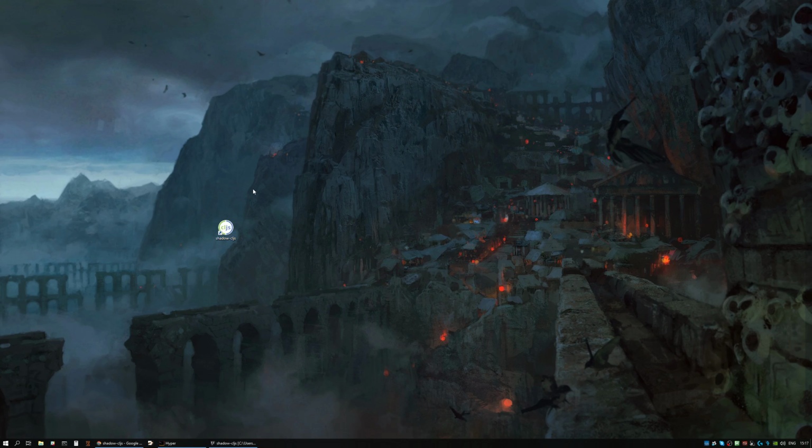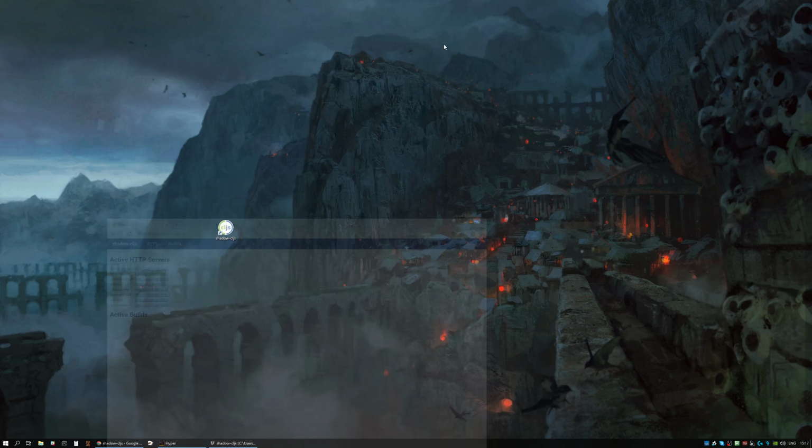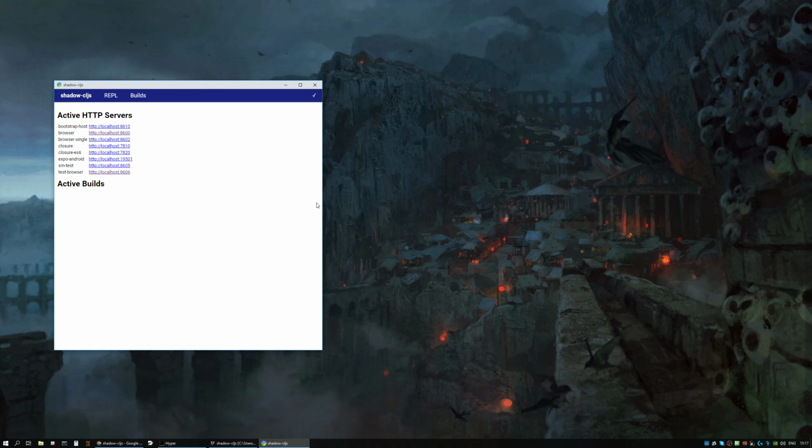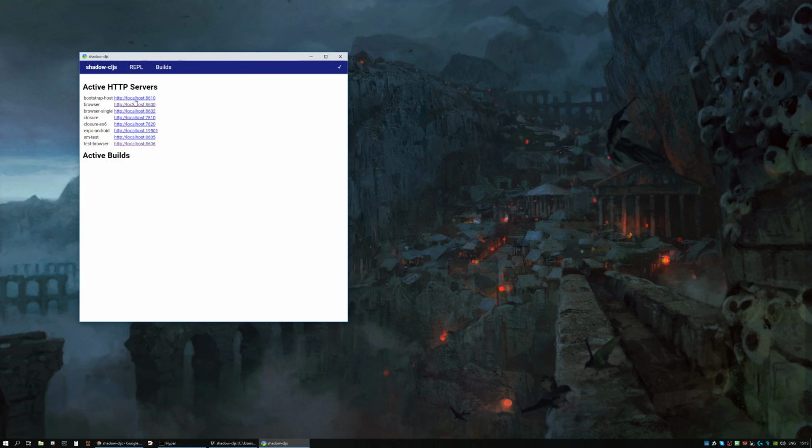I have the server already running in the background, and this is just a web page, but I can fake it to look like a standalone application with Chrome. So you have this window, and right now I haven't done a lot of UI design. It's ugly, but it gets the job done for now.